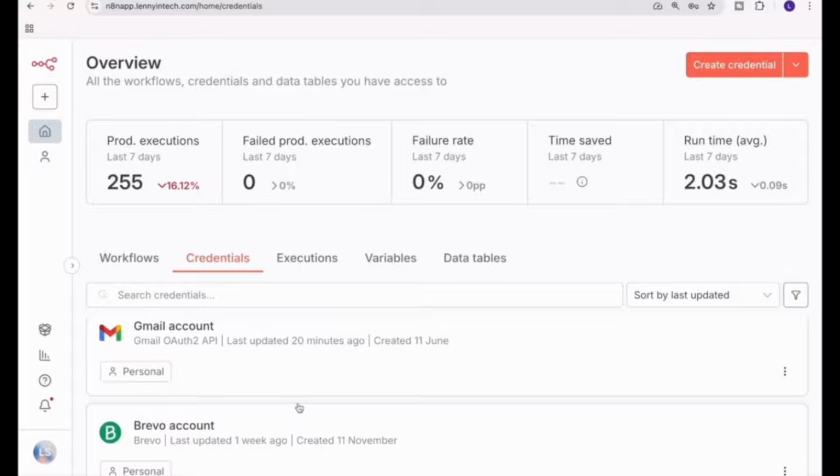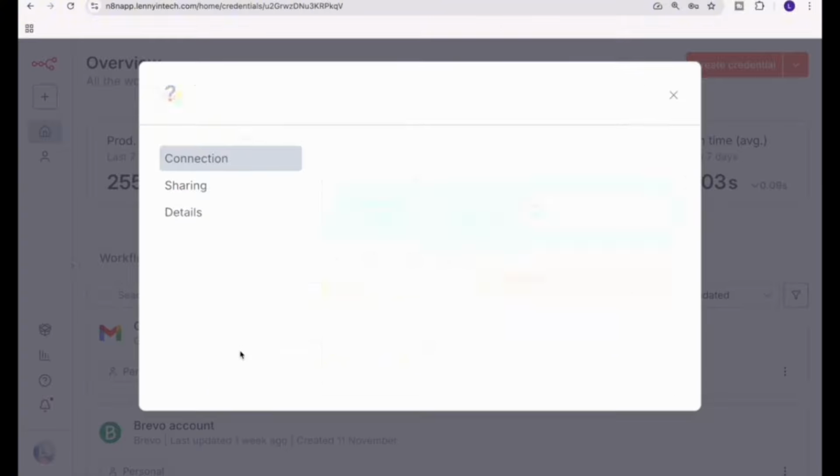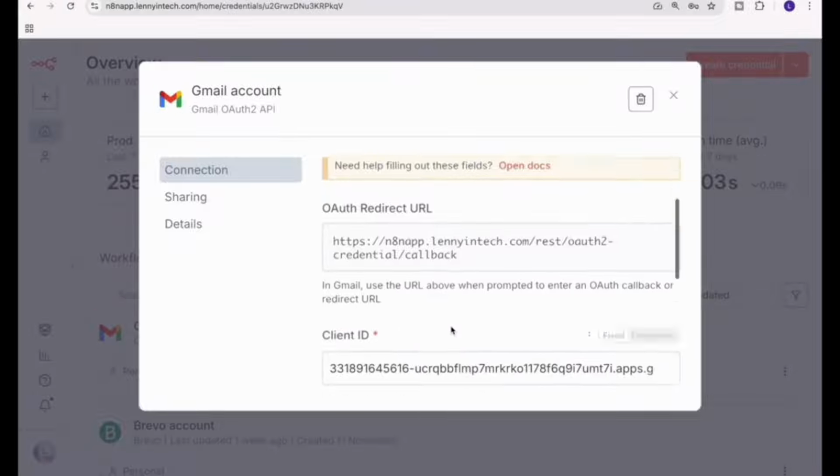That means that if your key changes, all you have to do is come in here and update it once, because your credentials are encrypted at rest and they are never exposed in workflow exports. So that's definitely a good thing. Like I showed earlier on, if I click on this right now, you can see that this Gmail account credential has already been connected for me.